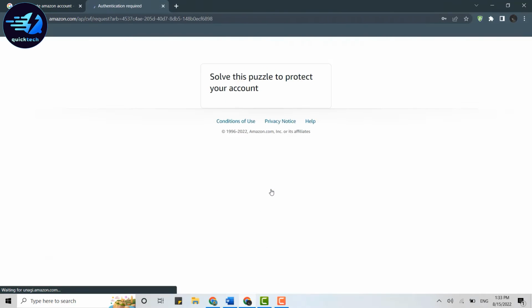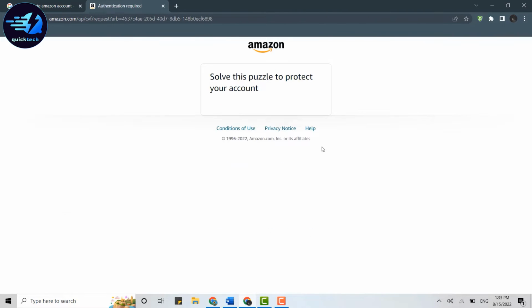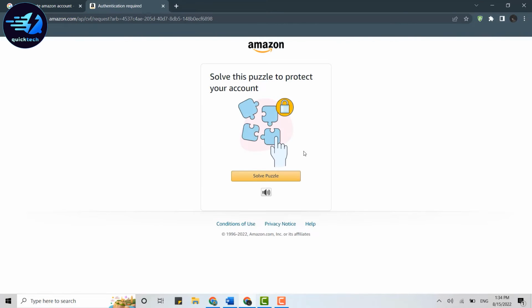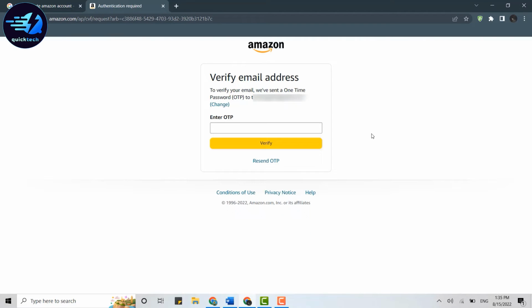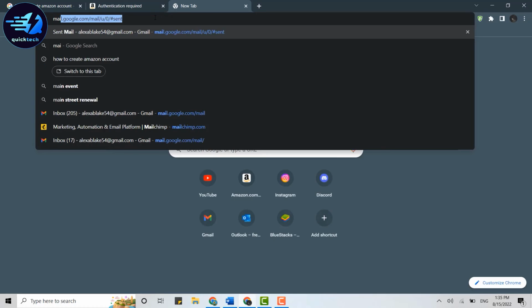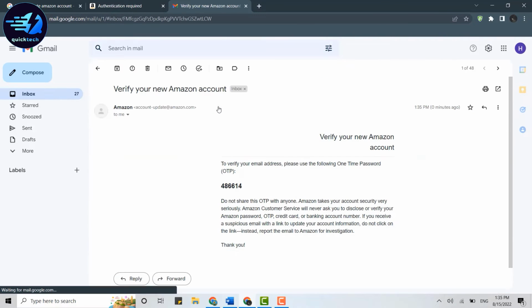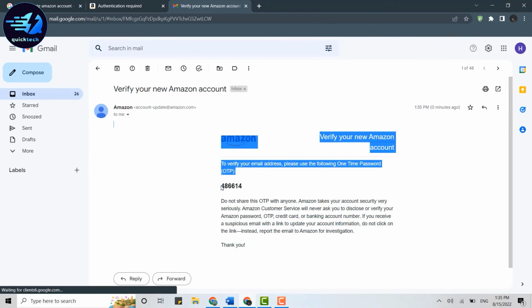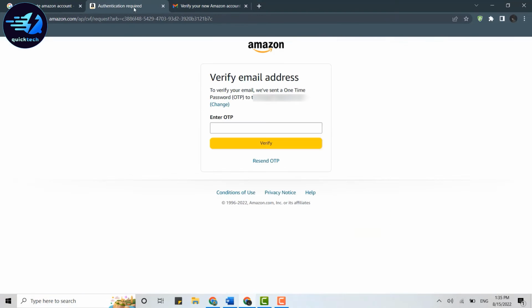Click that. Now here you need to go through some verification process. Complete the verification process. And a one-time password will be sent to the email address. So you need to go and check your Gmail. Click open the Gmail. There's the mail. You need to copy this code from the mail and type in over here on the text box. Then click verify.